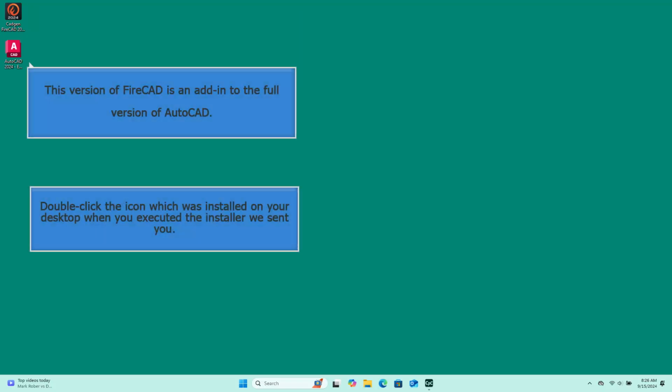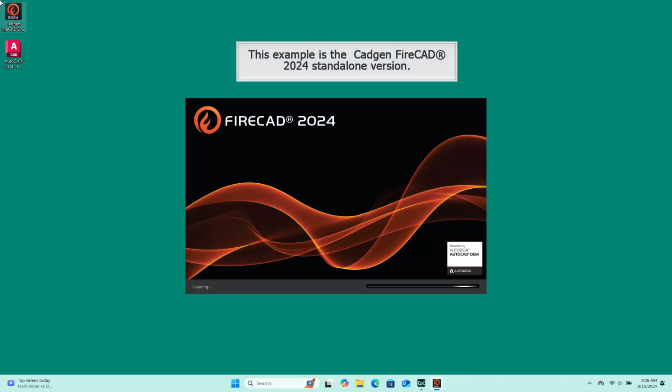Choose the version you have installed on your computer and open the program. This example is the CADgen 2024 standalone version. You will notice by the information in the bottom right corner that it is built on the AutoCAD OEM platform, an official product of Autodesk.